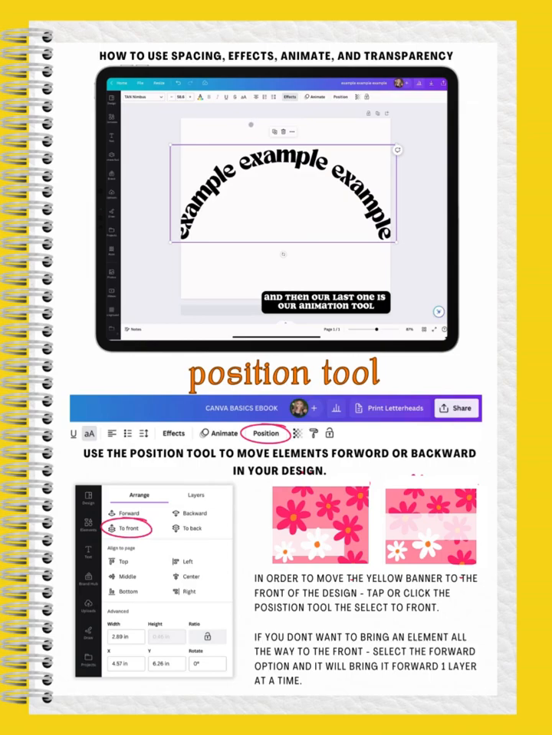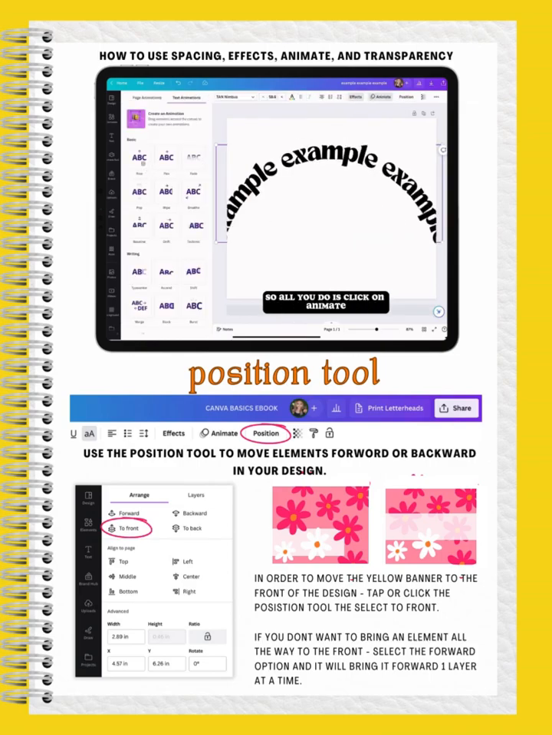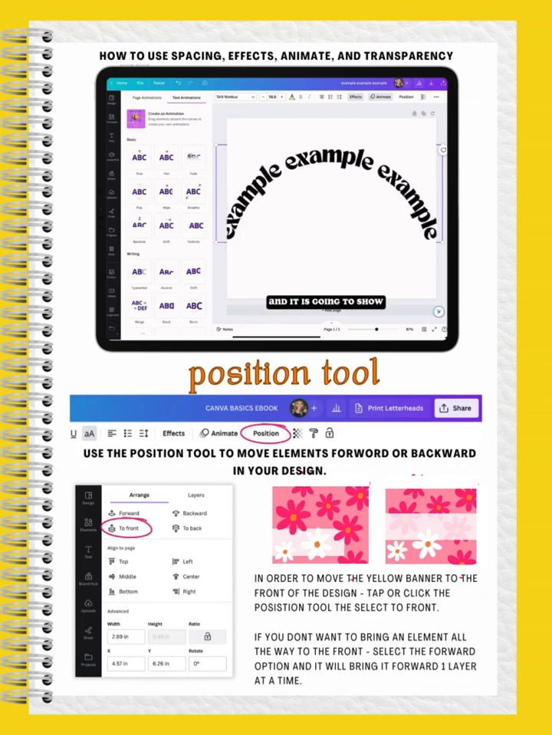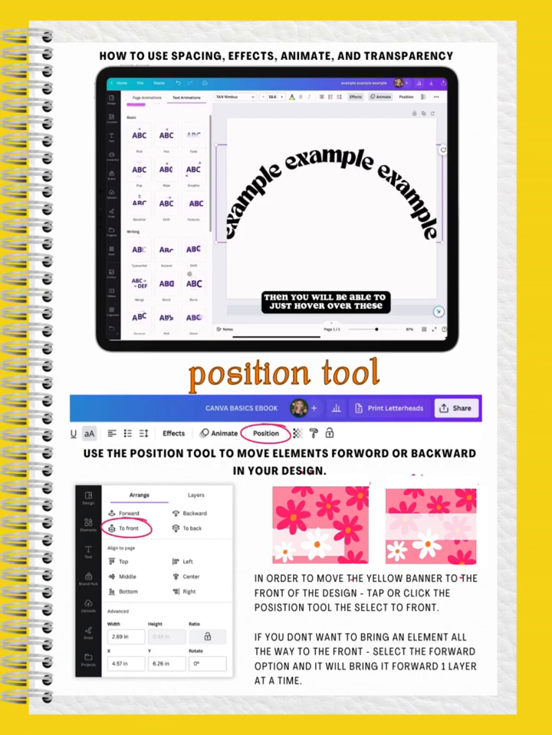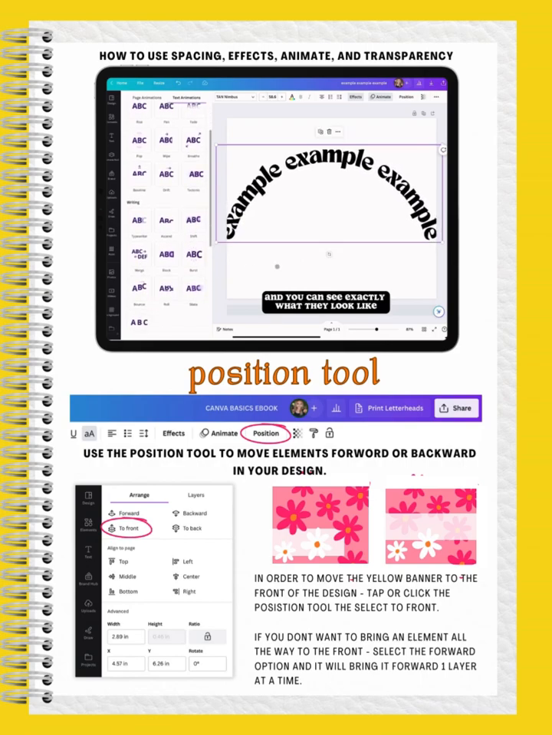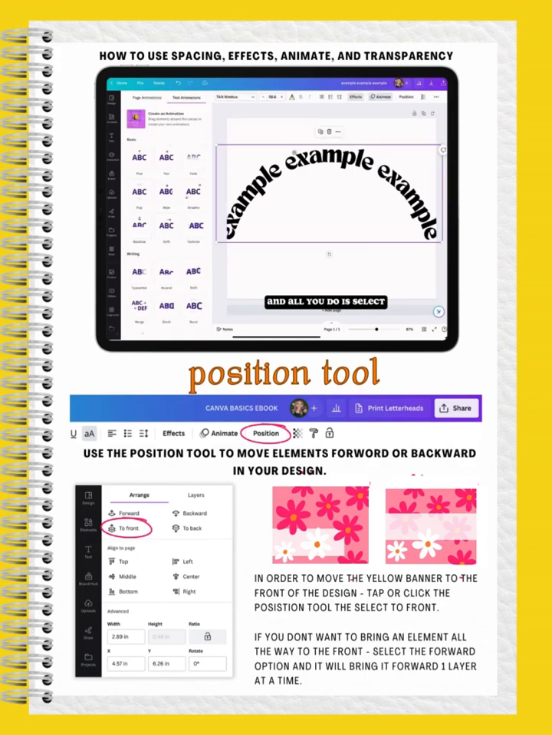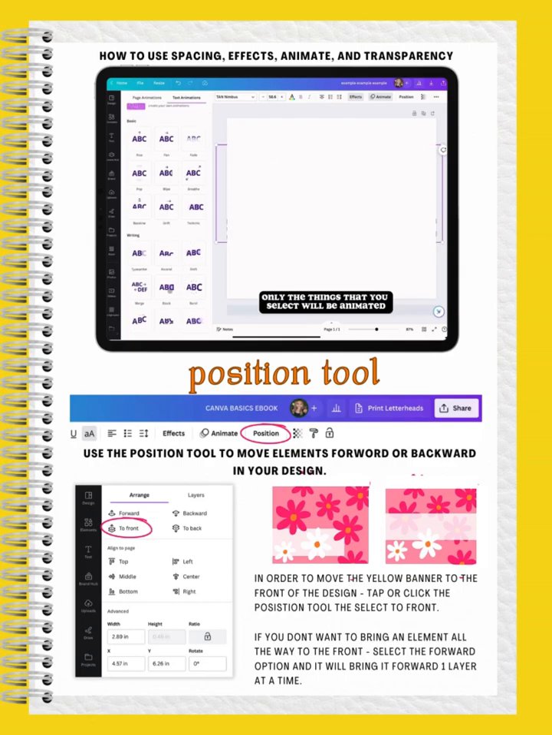And then our last one is our animation tool. So all you do is click on animate, and it is going to show you exactly when you hover over it. Now, if you're on your phone, you will have to tap it, but if you're on a laptop or an iPad with a keyboard, then you will be able to just hover over these and you can see exactly what they look like. And all you do is select the text or the element that you want to be animated. When you do this, you're selecting the animation. Not everything is going to be animated. Only the things that you select will be animated.